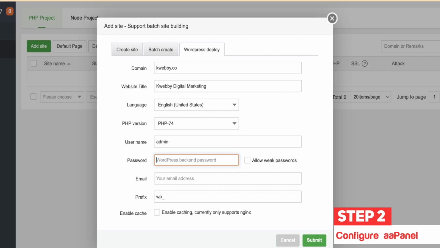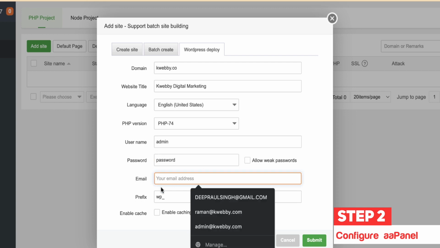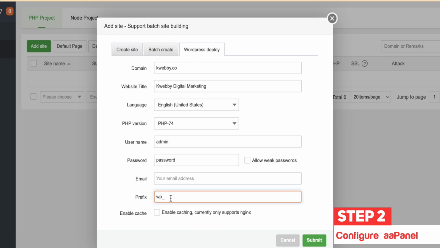You have a username, you can type it out, current username or old username. You have your admin password, you can just enter any password here, just like that. And you have an email address, you have a table prefix for your database. You can choose wp_, which is the standard, but I recommend you change it to your website name or something like that. And enable caching, obviously caching should be enabled. It just makes your website fly like anything. Okay, so just click submit and it will start creating your website with WordPress installed.